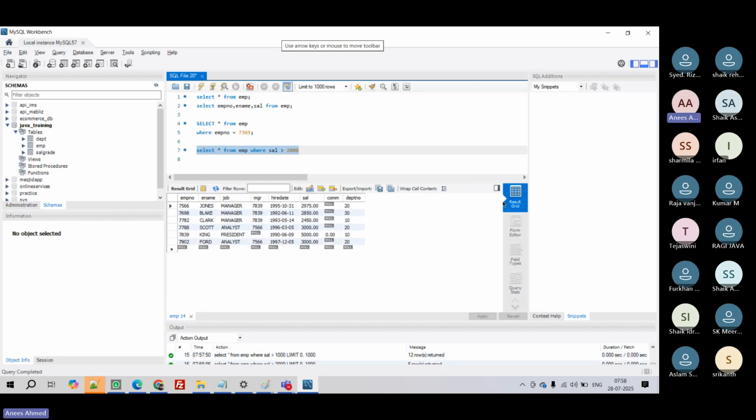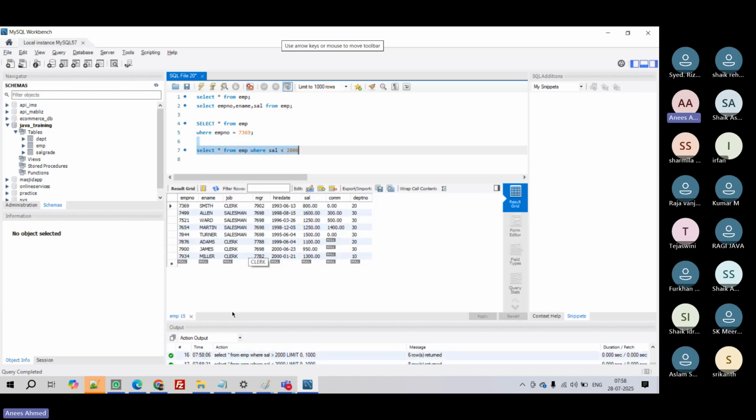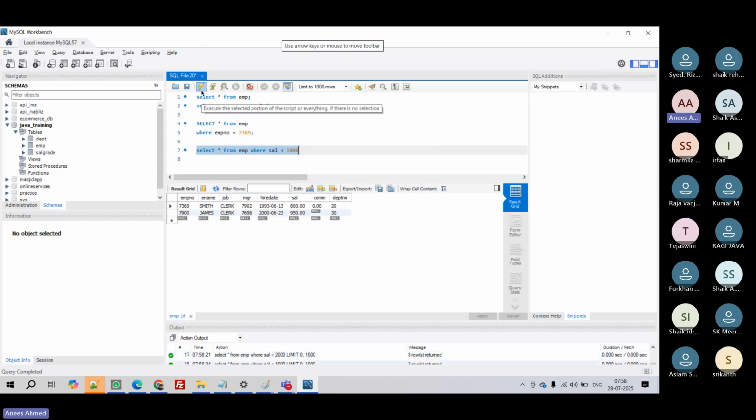I want less than 1,000. How many persons are there? I can write salary less than 1,000, to get the lower-salary people. This will work only with numbers: greater than, less than.